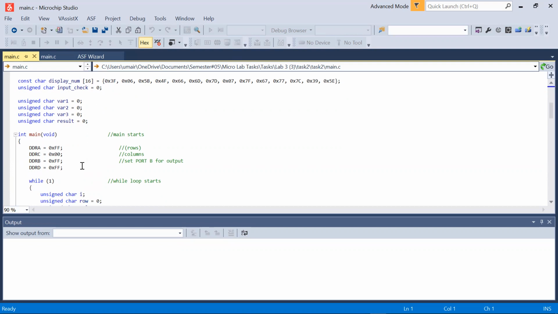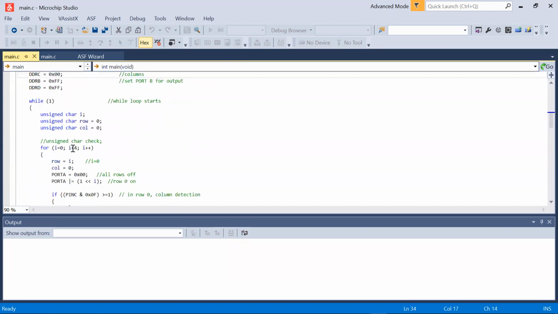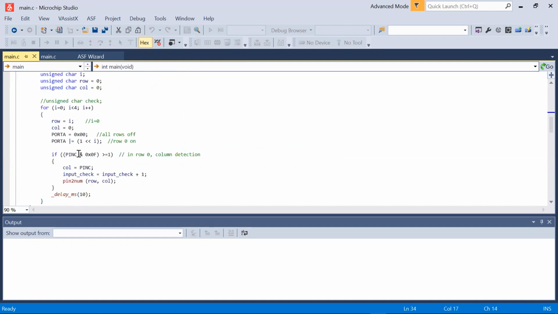In the int main we declare these ports for rows and columns, A port, C port. These are for rows and columns. A port is basically the output port, and C port is the input port. Then we declare port B and port D as output ports. So we initialize rows and columns from 0. This loop goes, and then the for loop runs for 4 times.